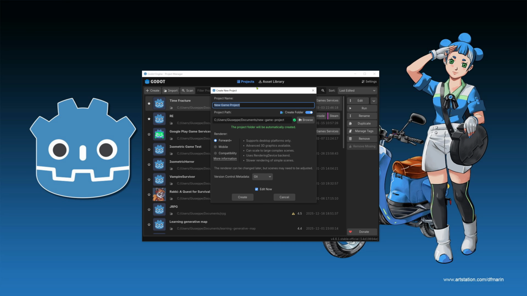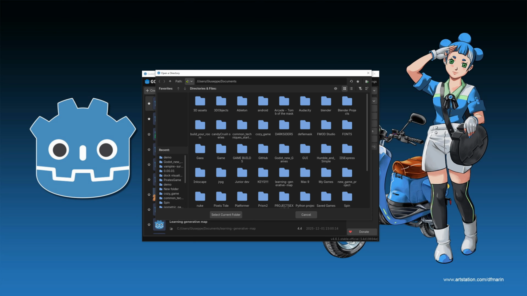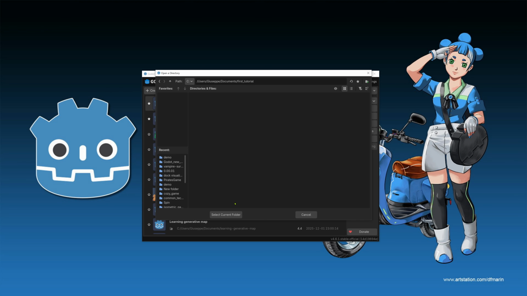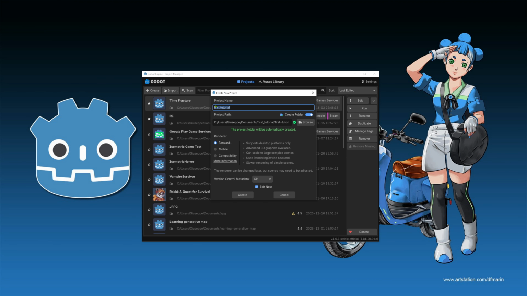So let's see, first tutorial. We're gonna check folder, documents, we're gonna create a new folder, write first tutorial, select the current folder. It's basic for every other software. We have 3 renderers. Every renderer is different. You can choose one and then change the settings in the project itself, but I'm gonna explain what these renderers are.